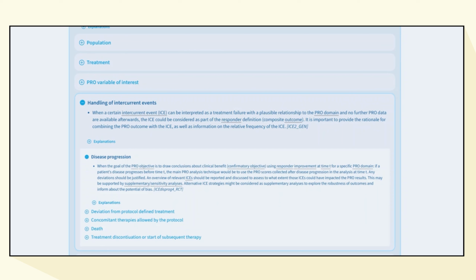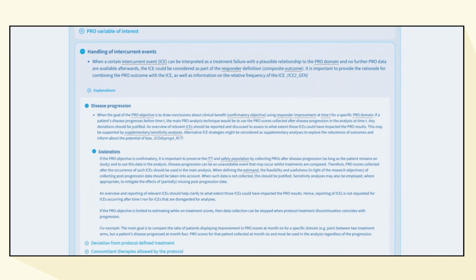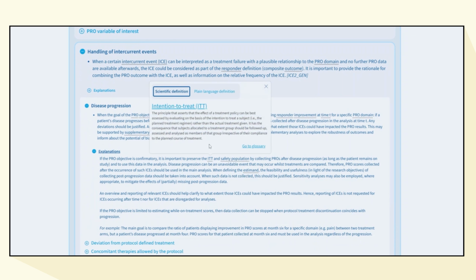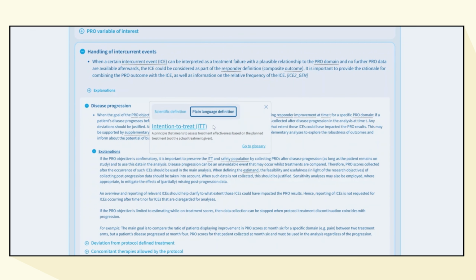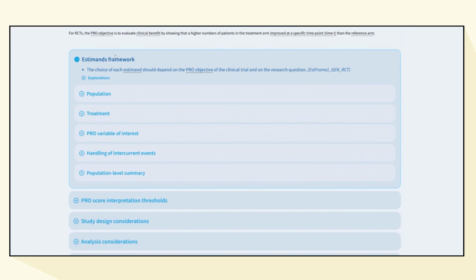your analysis. Each recommendation statement is clearly marked with a bullet point and an identifier, an ER code, at the end. You can also expand explanations for each statement to see additional elaborations on the respective recommendation. If you're unfamiliar with a term like ITT, click on it to open the glossary, where you can switch between scientific and plain language definitions. To collapse sections, simply click on the headings again.